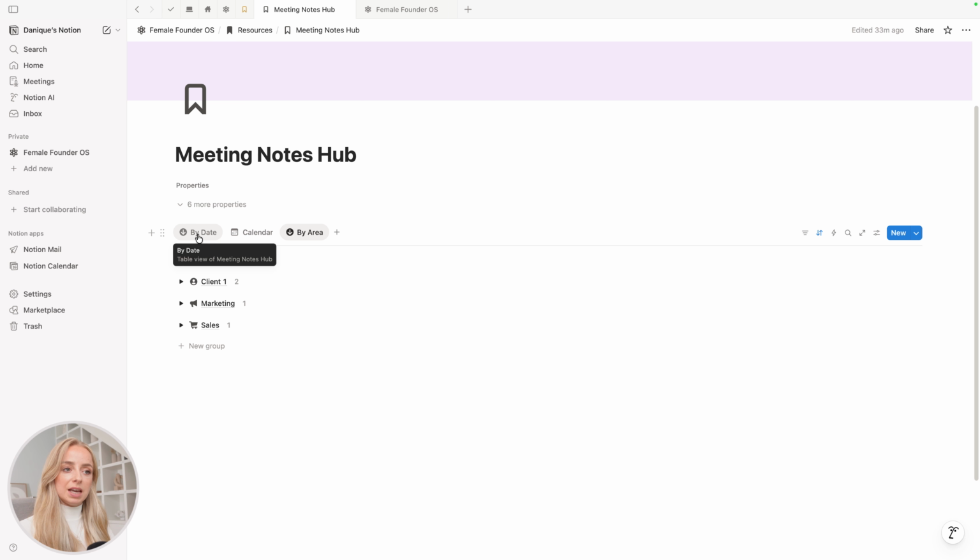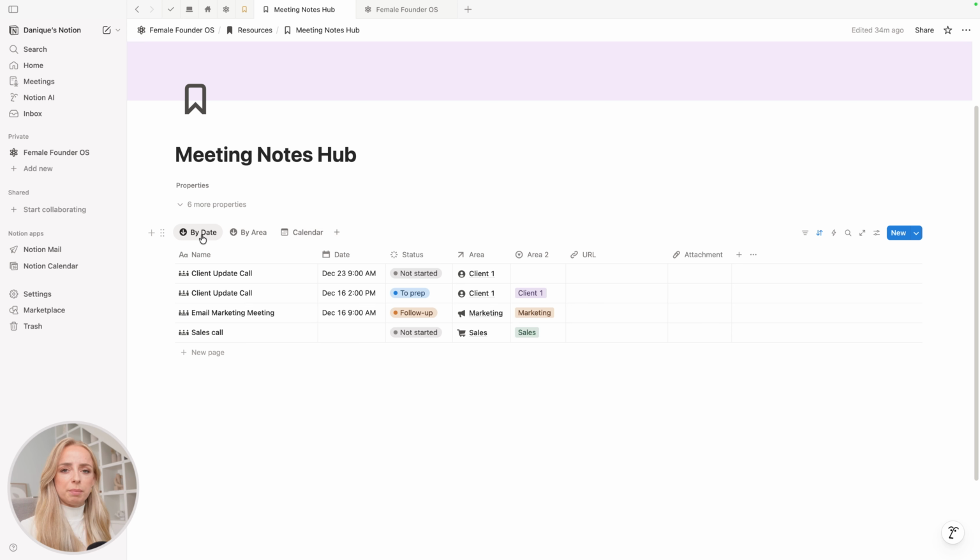So now we have a table view by date, we have one by area, and then we also have a calendar view. And I would say these are all of the views that we need. I don't want to make it overcomplicated, so this is it.